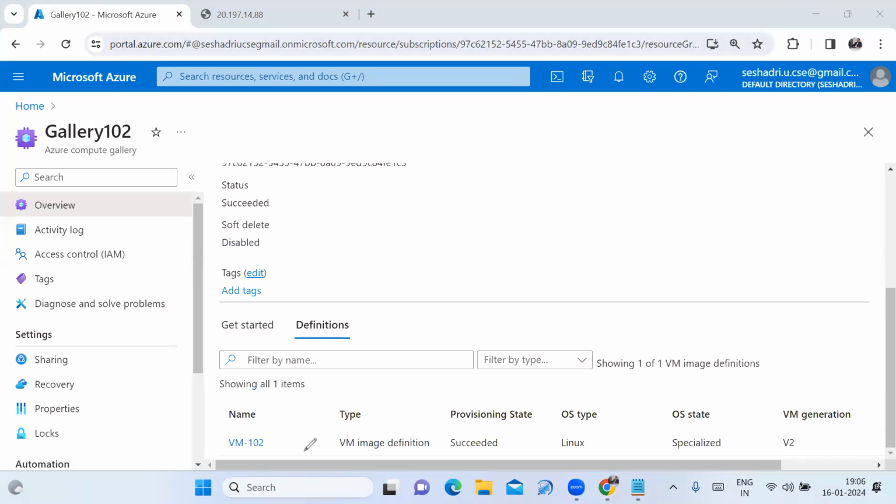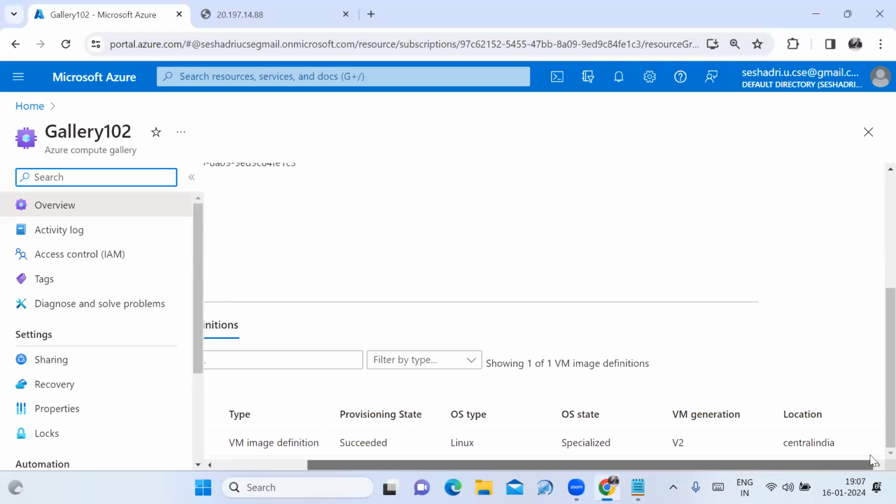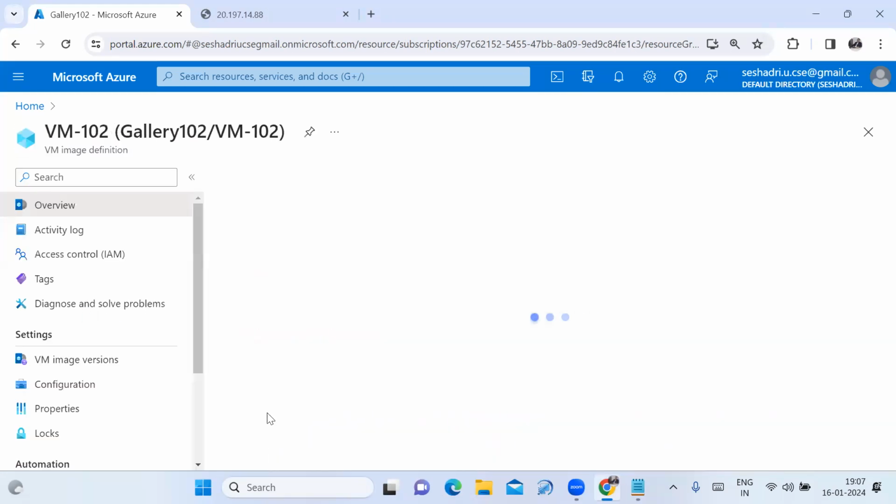Virtual machine definition. See that VM102 I have given. Linux operating system. OS state is specialized. And VM generation version 2. Location is Central India. Fine. Now you have to click on this virtual machine definition.